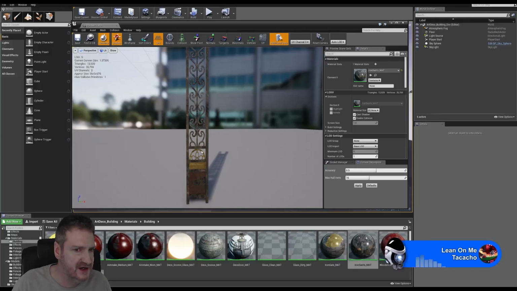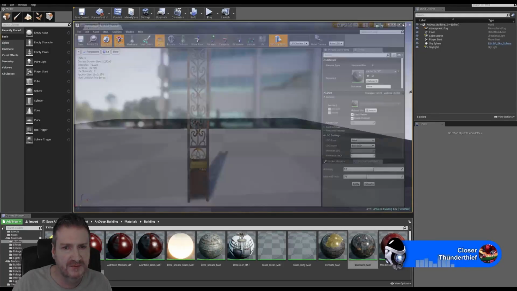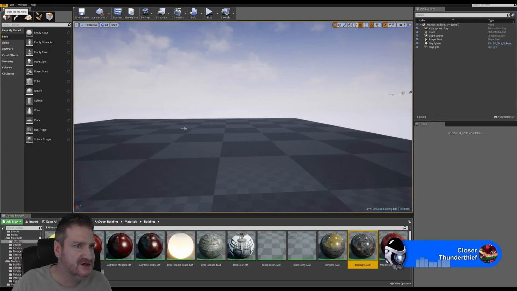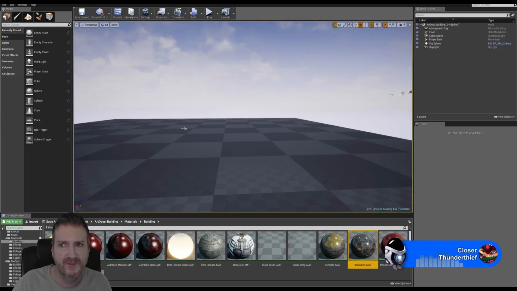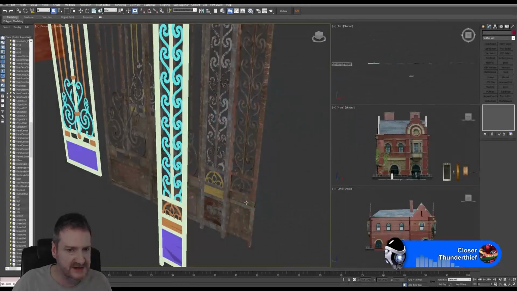And we only need one of these, and we can instance it in the engine to create that gate section. Again, saving memory by just copying and creating an instance instead of exporting multiple versions of the same model. So let's make sure we save everything. So save all. Jump back into Max.